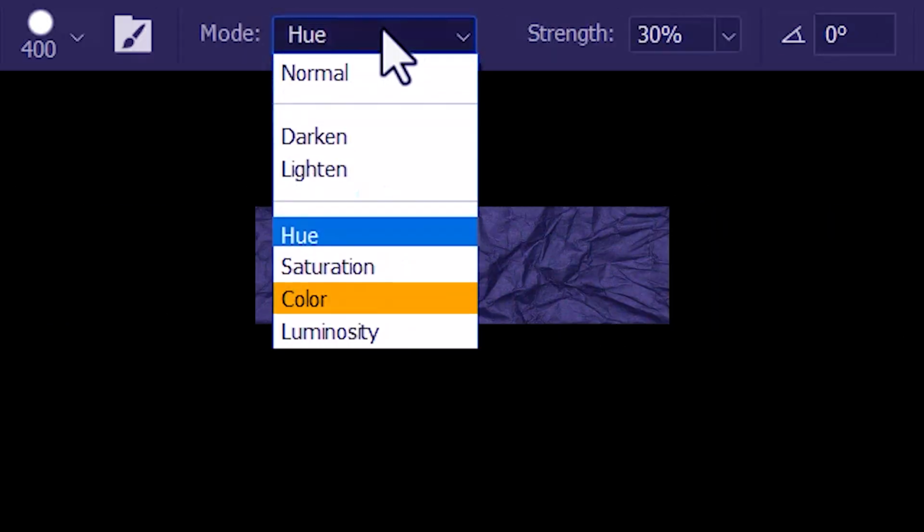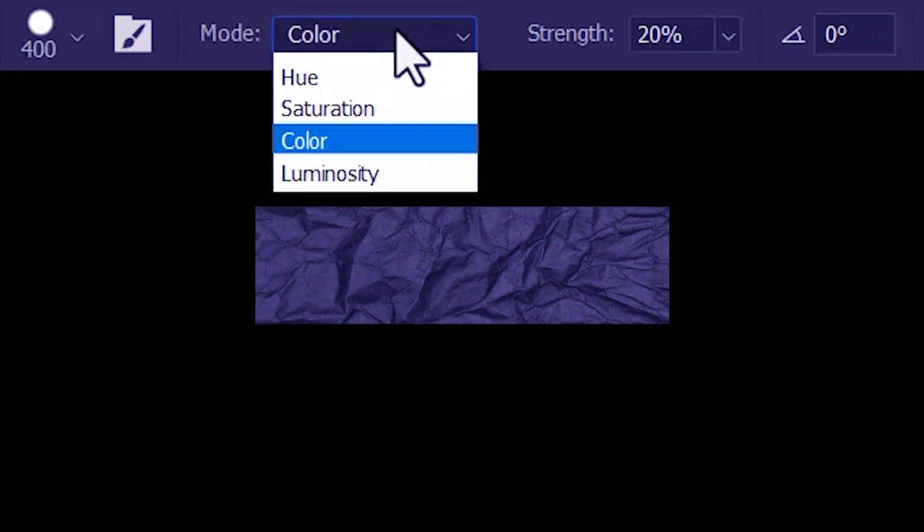Next we are going to use the color mode. It sharpens an image by altering both the hue and saturation, and most likely the saturation will increase. Last we have the saturation blend mode. It sharpens an image by increasing the saturation of the lighter regions of an image.